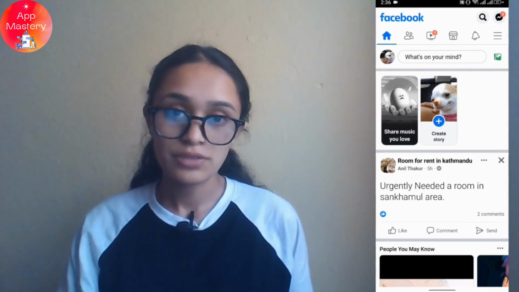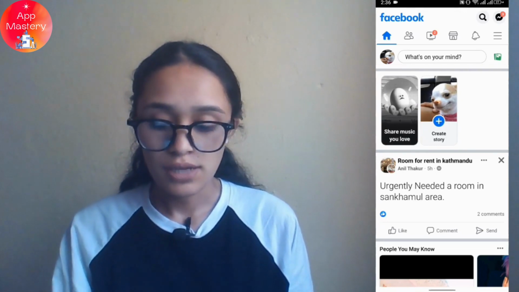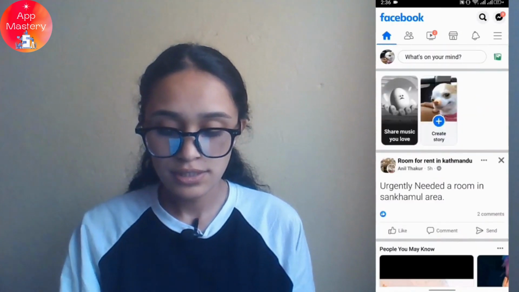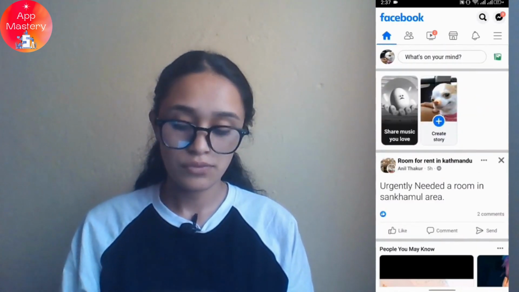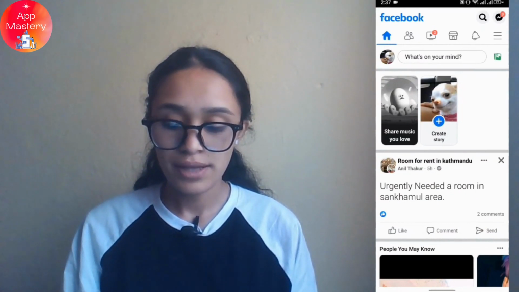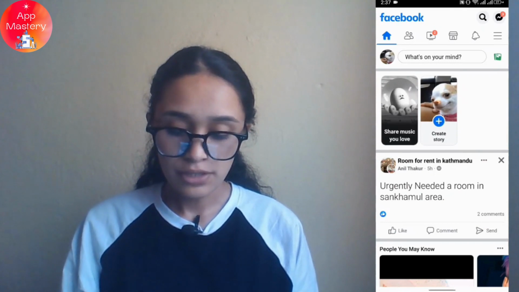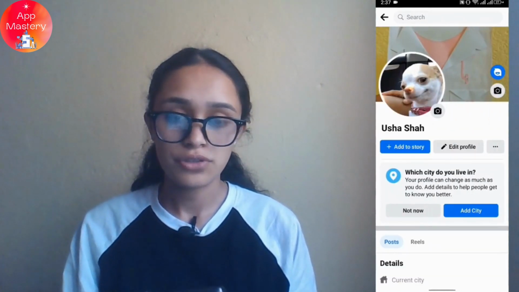So the first thing is you need to open up your Facebook application and you need to log into your account. And once you're logged in, you will be able to see this interface or the home page from where you'll be able to explore various posts or photos. So it's the first step. You need to tap on your profile at the left upper corner and you'll be able to see your profile over here. Here are your profile picture and also your cover photo.